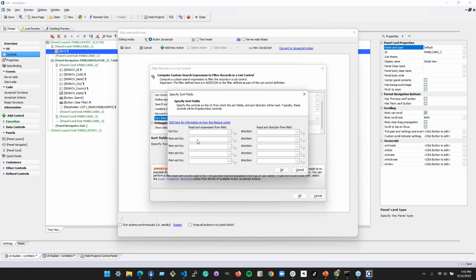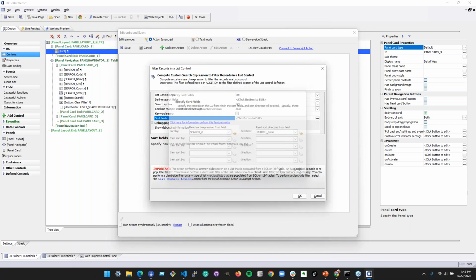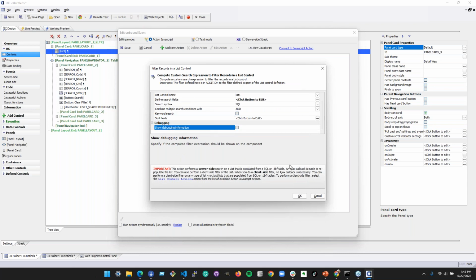And then here as well, you can set up your sort fields. There aren't any sort fields added here right now, but you can pick the field that contains the sort, and if you have a direction for that, you can set that up here. This ordering determines how they're applied to your query. And then finally, show debugging information. If you ever want to know what's actually going against your data, you can turn this on. This does a server-side search, so it's going to go back to your data source.